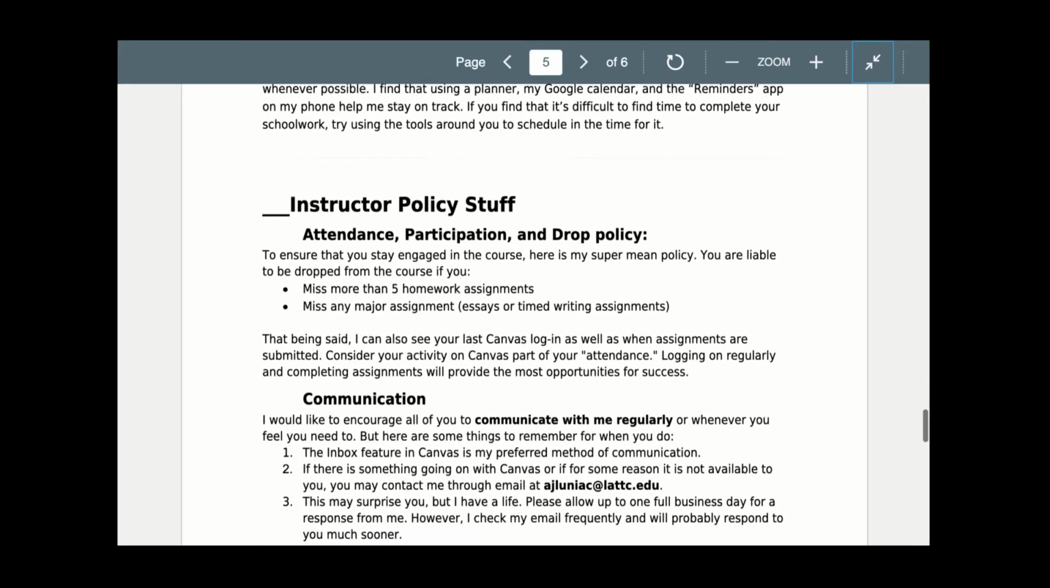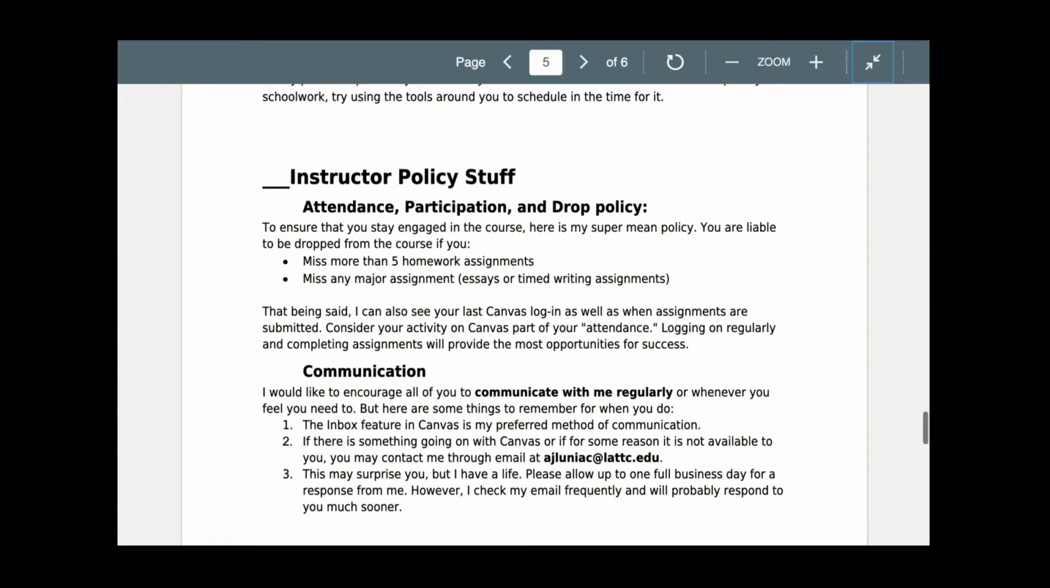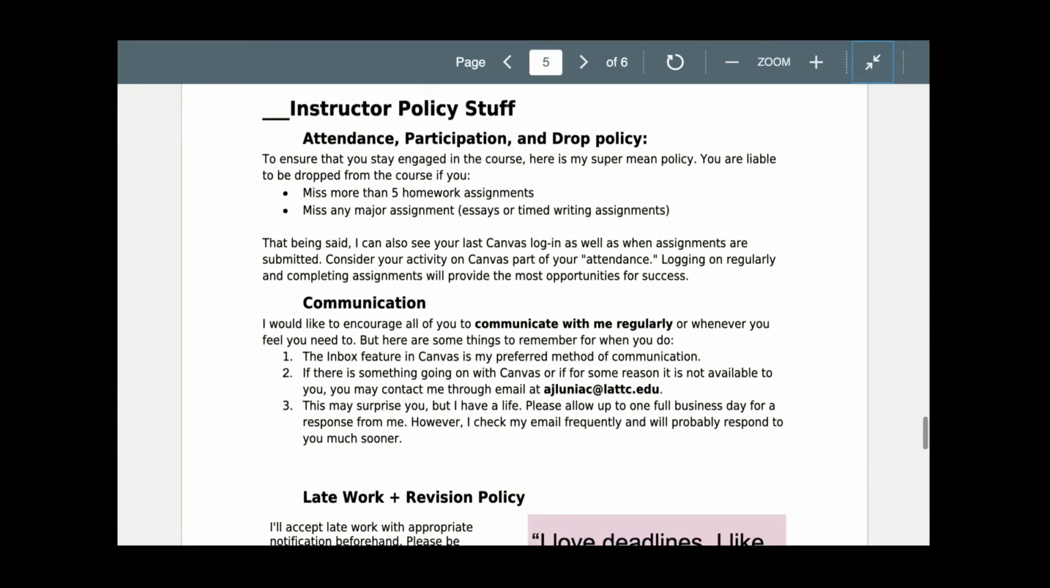I'll point out something here. I decided, to ensure that everybody stays engaged, that I hold the right to drop you if you miss more than 5 homework assignments or miss any of the major assignments. I have learned in my past that this is usually an indication that the student is not dedicated to the course. So if you're missing assignments and you're not contacting me about it and not open with me about it, then I will probably drop you from the course, or at the very least approach you suggesting that you drop. Definitely communicate with me regularly.